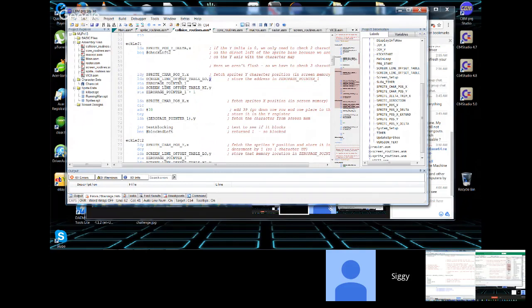It looks up the screen line offset table and adds this to it. It looks up that entry for 12 and gives us back the low byte. We do the exact same thing for the high byte, and we store it in a zero-page pointer.